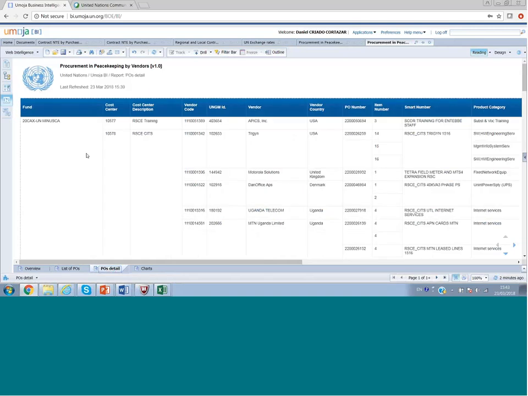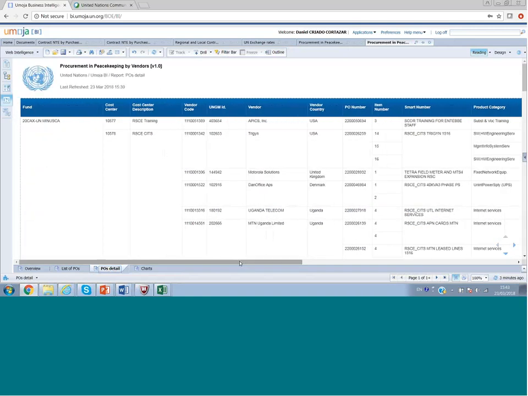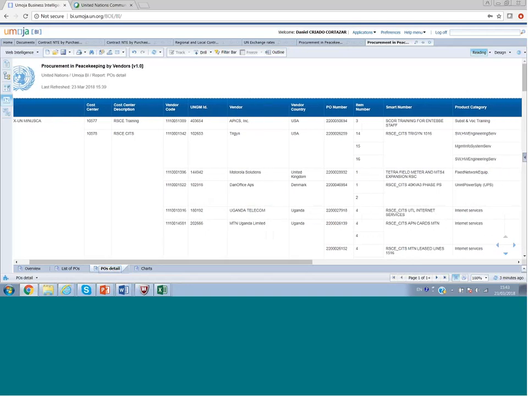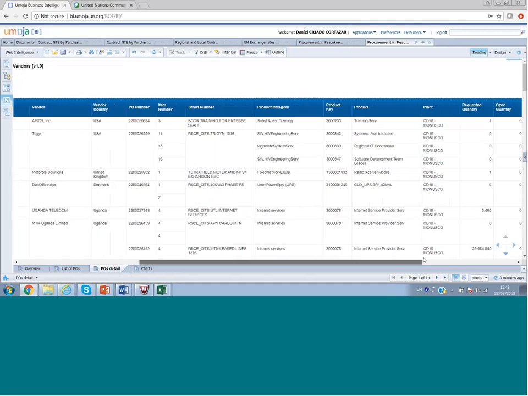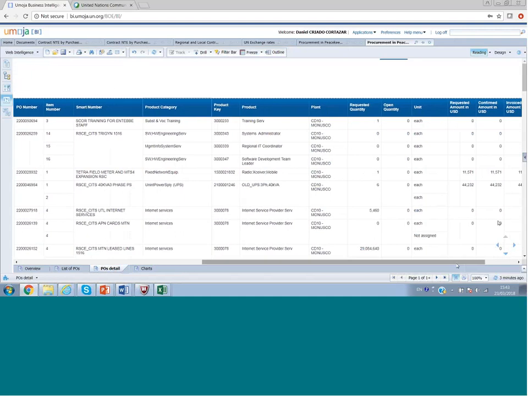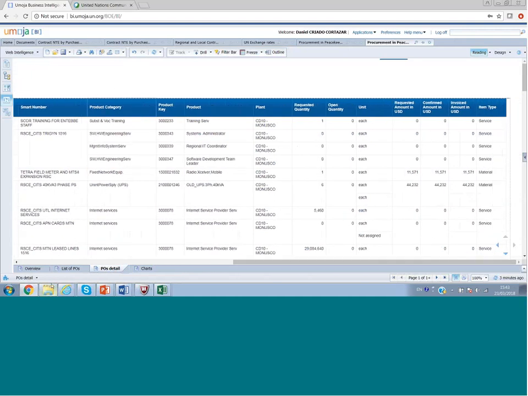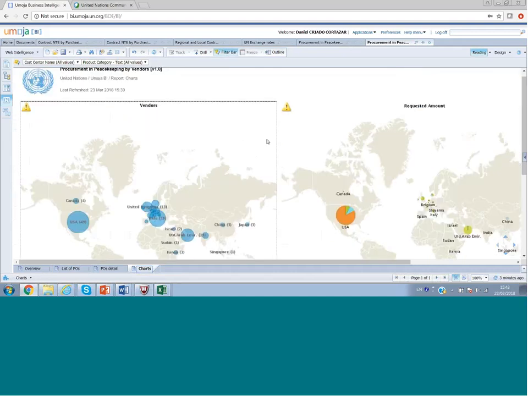And then you see that the report is now increased. Now I have more information, more granularity: cost center description, PO number, number of items in the PO, smart number, product category, the product, the plant, requested quantity, unit, and at the end, the requested amount. So as you navigate these three tabs, you are expanding the view of the report. And at the end, you can have the same information, but aggregated in a chart on the world map.